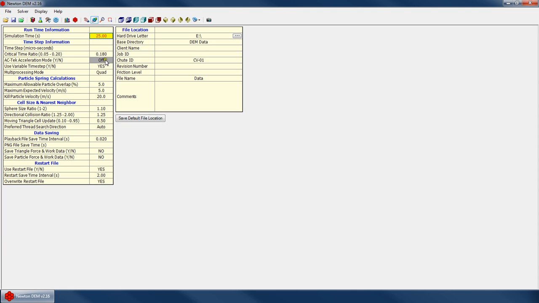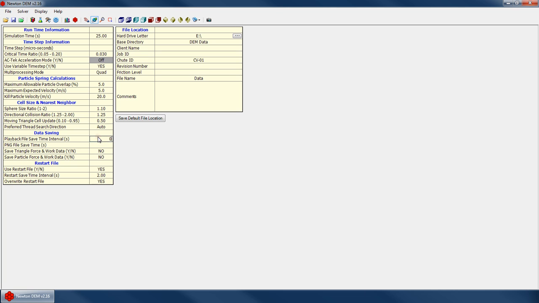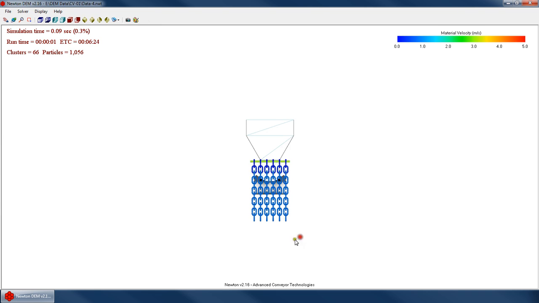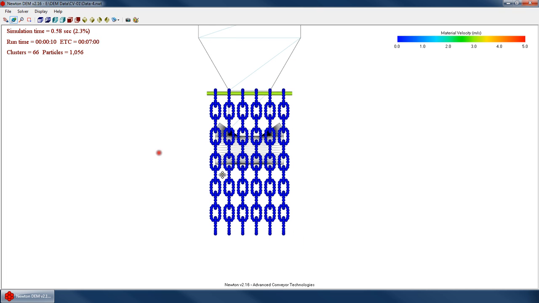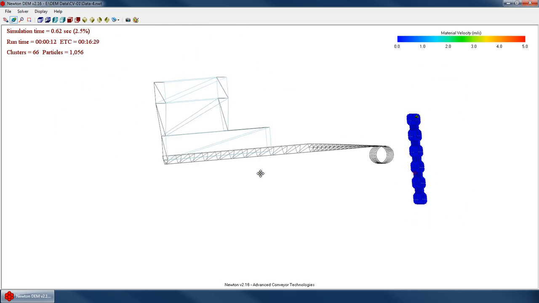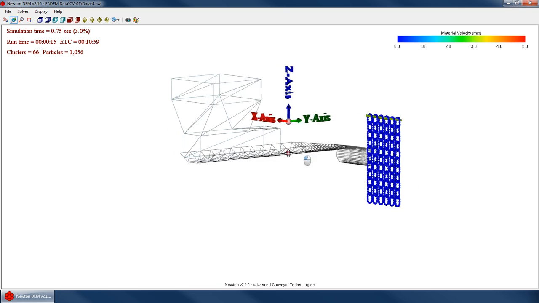Now if we go ahead and run this, we can see those chains drop into place. And that covers how to create chains using Newton.